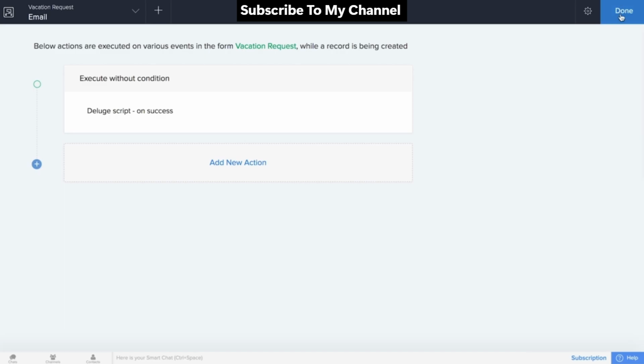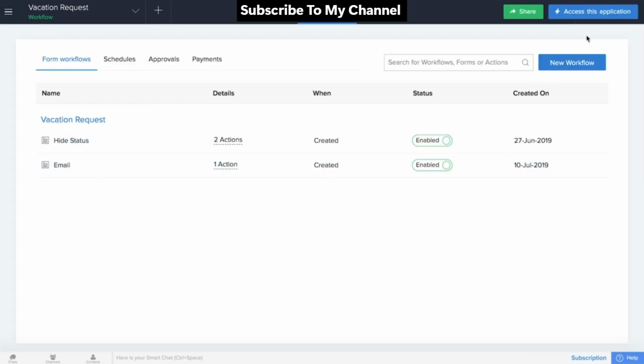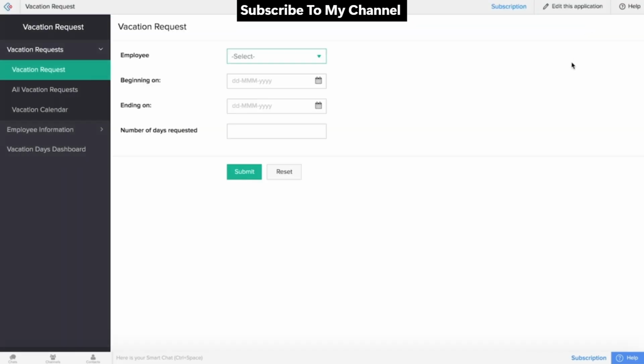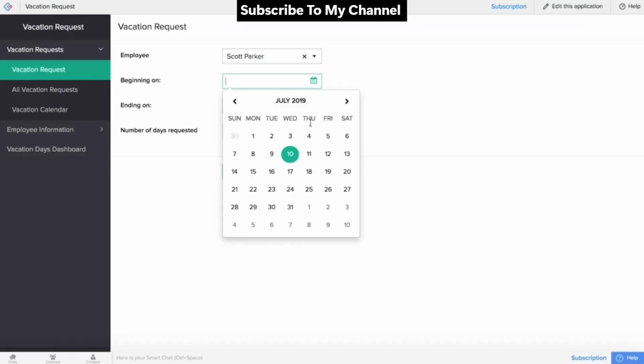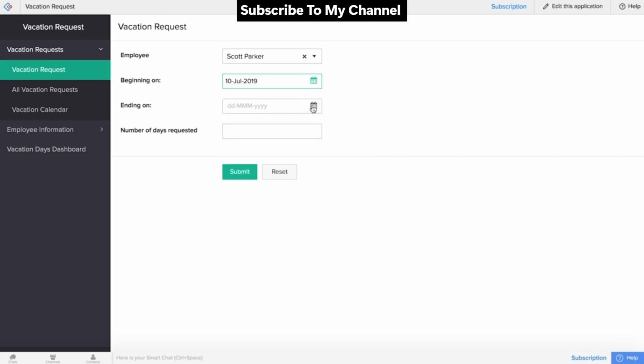I'll go and click on Done and then click on the Access This Application button. And then I choose my name, request a couple days off, and hit Submit. I can now go into the vacation request report, and normally an employee will not be able to do this, but I'm just mixing up roles to make the demonstration easier.